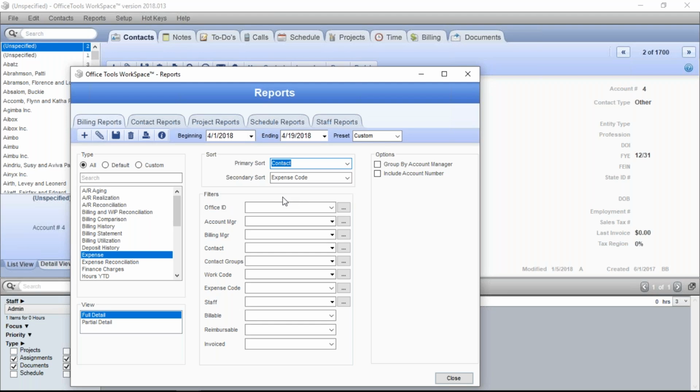We get a lot of questions. Can we do this? Can we do that? When it comes down to it, what's available inside your sorts and your filters are going to be what that report can do. All right.